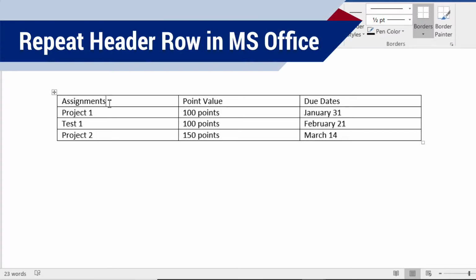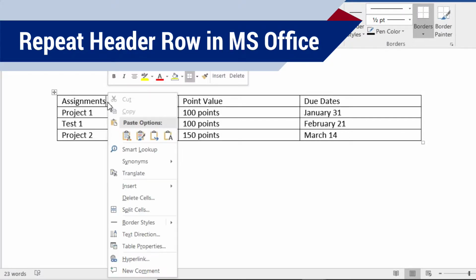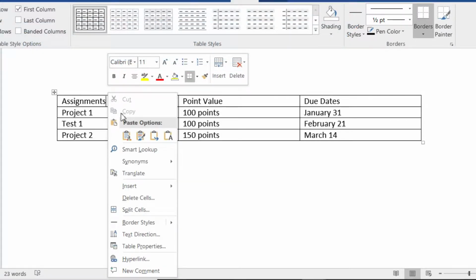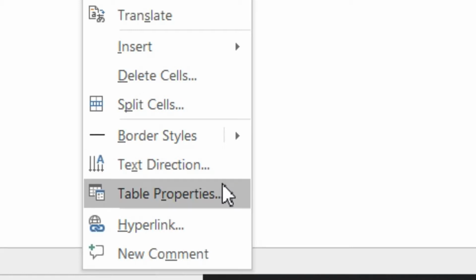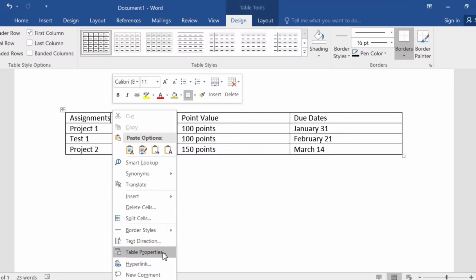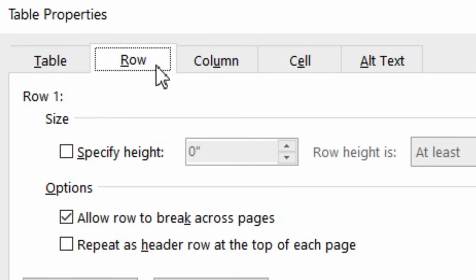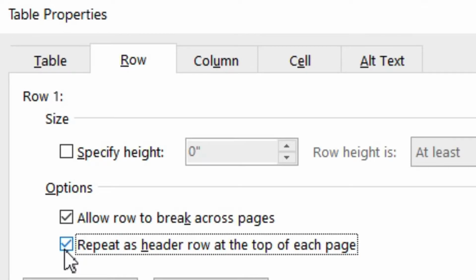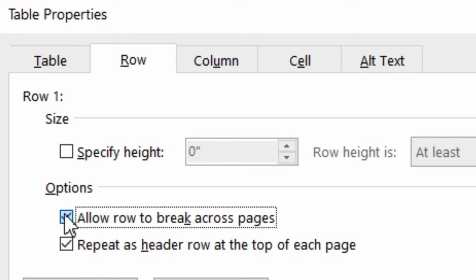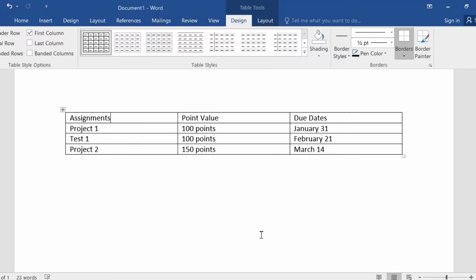To repeat the header row across multiple pages, right-click the table and then select Table Properties from the menu. The Table Properties screen will open. Click the Row tab. Then check the box to the left of Repeat as Header Row at the top of each page. Uncheck the box next to Allow Row to break across pages. Click OK to save the edits.